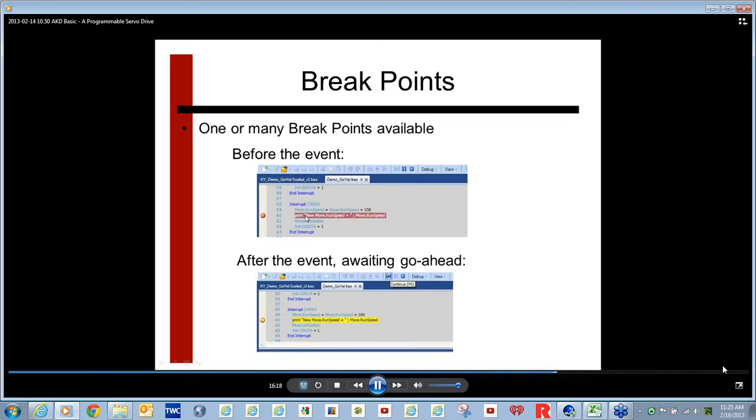I put my breakpoint in, so only when the interrupt is triggered, this interrupt happens to trigger off of input number 2 going high, only when that input is triggered would it go to that portion of code, and when it does, I'll get this breakpoint, so the code will get to that point and pause.